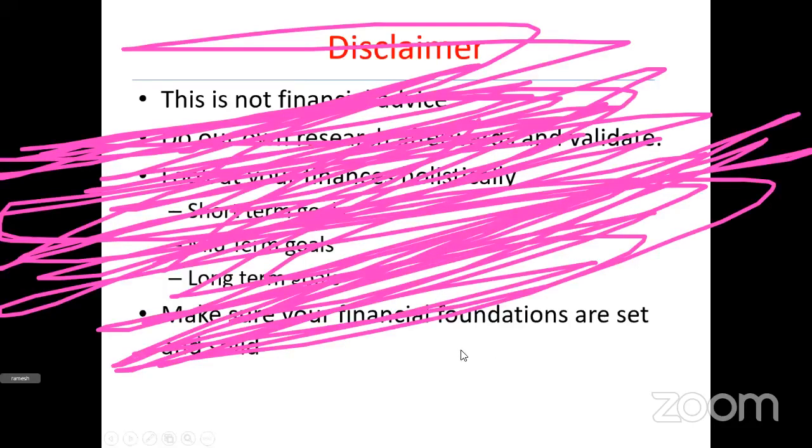Oops. So we now have someone annotating. Let me disable that.